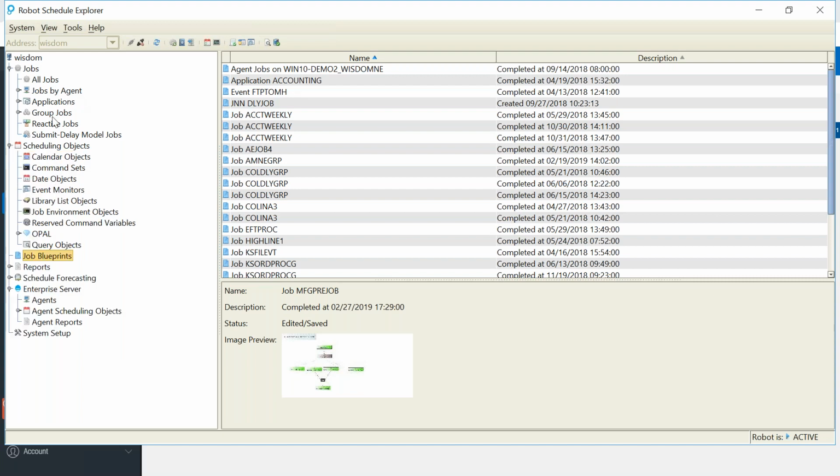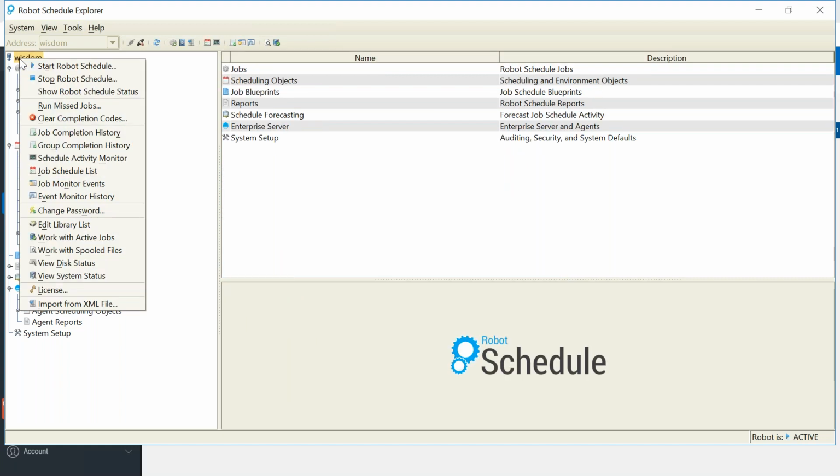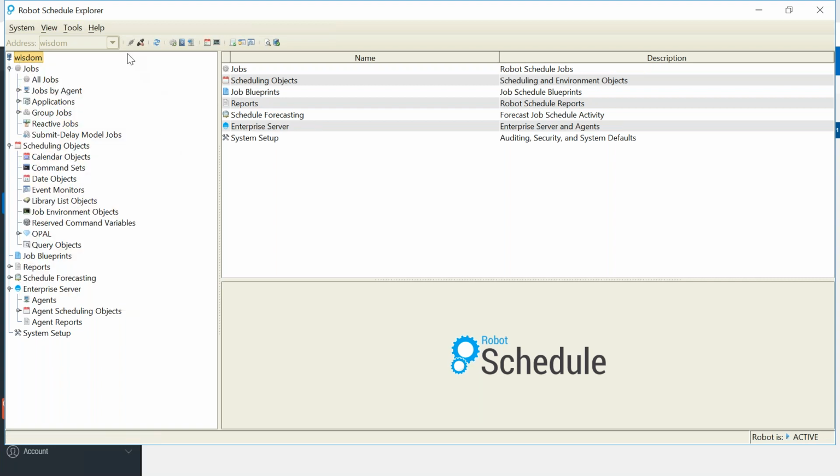Scheduling objects, we've got all of our jobs up here. We can look at jobs by agent, by application, by group, by reactivity. You've got to remember you can right click all the way up here. You can start and stop Robot from here, build filters, schedule activity monitor, licensing, and then across the top here we can roll in. If we have somebody with Robot Network, you can connect to more than one system from here. You can just go into host mode and connect to multiple systems. So a lot of great features.